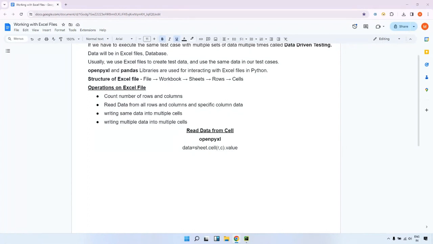Yes. If you want to write the data, you can write the data. It is opposite. In the sheet, you can specify that cell and what is the value which you want to write. This is the same as this. If you reverse this, then writing and reading operations will happen. This is what it is about OpenPyXL.